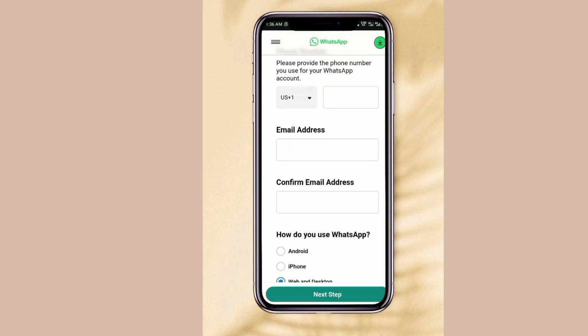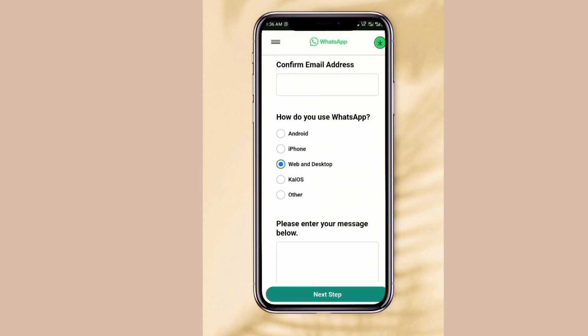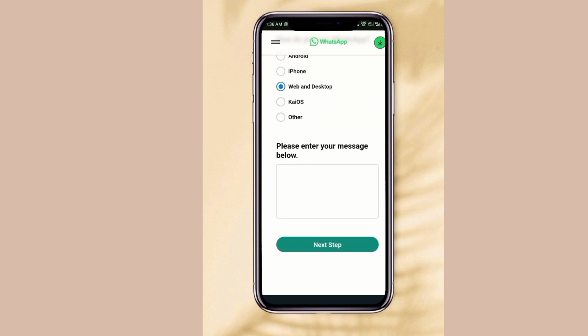You put in the Gmail account that you have used, you confirm it, and then you select in which way you use WhatsApp. Is it on Android, iPhone, web and desktop, or other? You specify, and then you type in your message telling WhatsApp that they should review your account. If your account has been flagged by mistake, put it down in writing, asking them to review and restore your account.